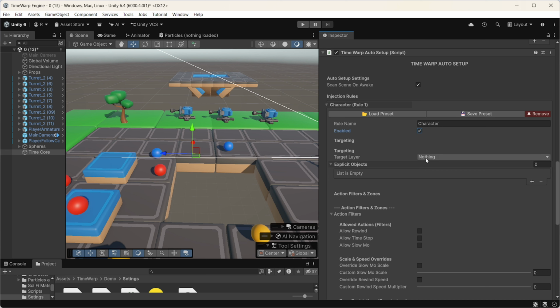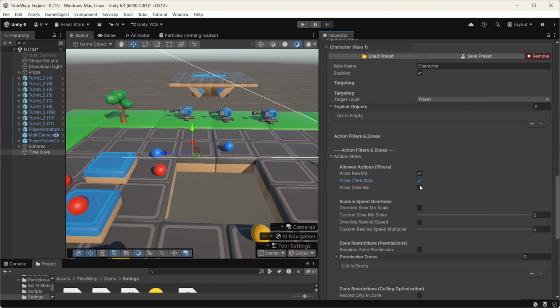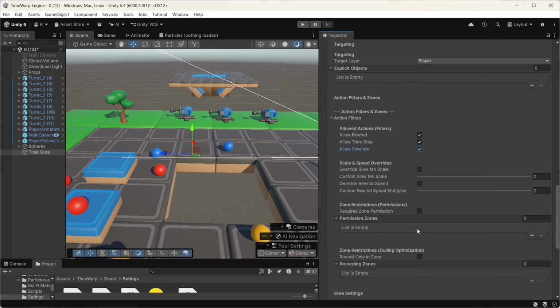Rules. This is the core of the system. Choose target layers or specific objects in your scene. Action filters define what actions affect them. You can override slow motion, rewind speed, and more.